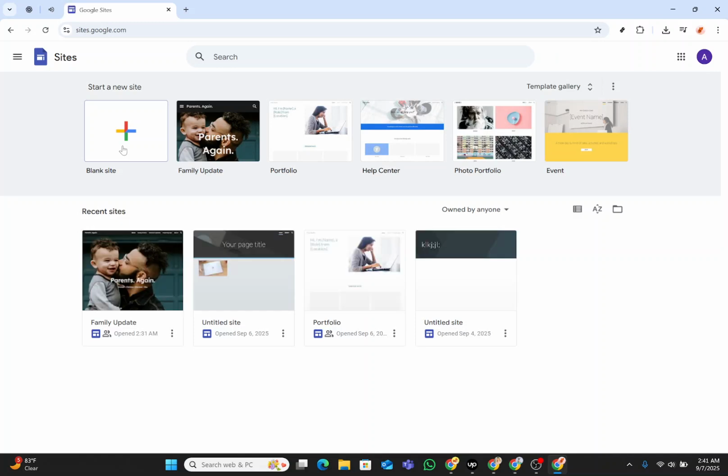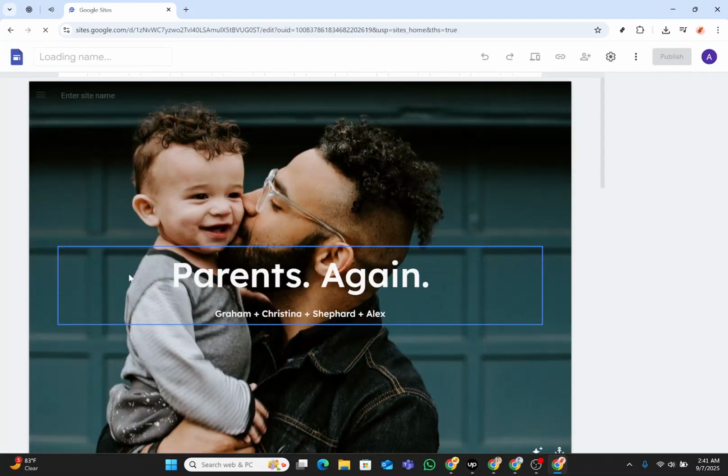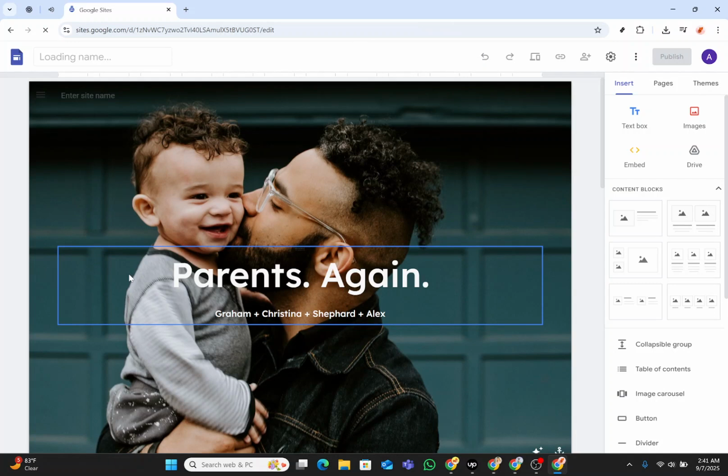you'll see a variety of site templates or a list of your existing sites if you have any. For today's tutorial, choose a site from the list or start a new one based on your preference. After choosing your site, click on it to open it in the editor.